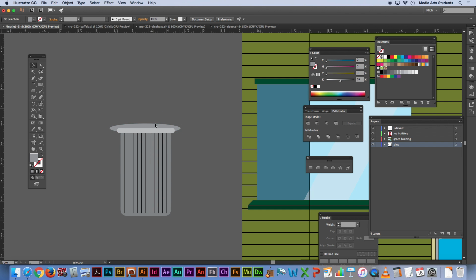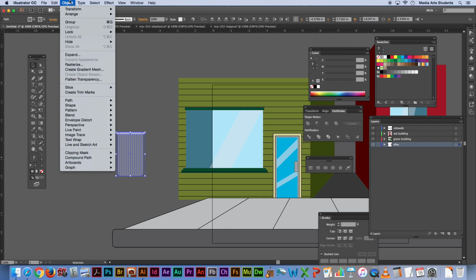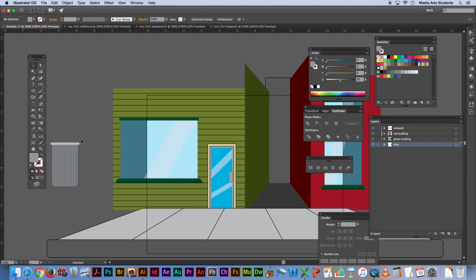Does that need to be there? No. I think people get the concept. All right, it's a trash can. Let's highlight that, say object, group, and we can toss it right there.